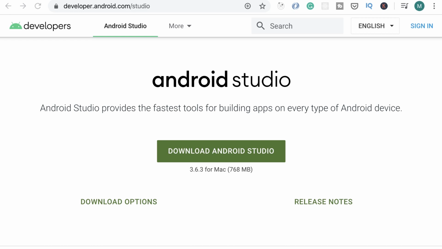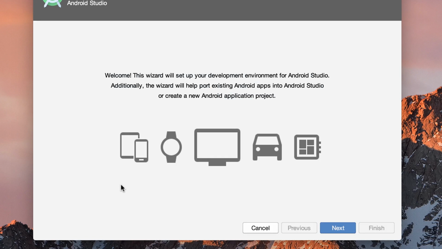So, to set up an Android virtual device, first you need to install Android Studio. You can get it from developer.android.com/studio. So go ahead and download the latest version of Android Studio. The first time you run Android Studio, you're going to see a setup wizard like this.